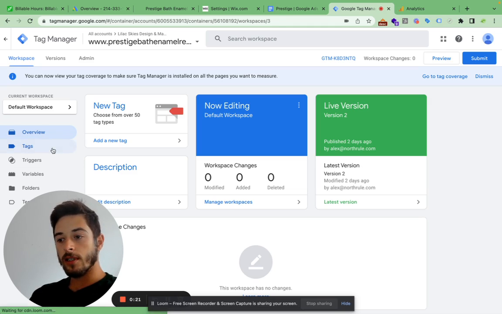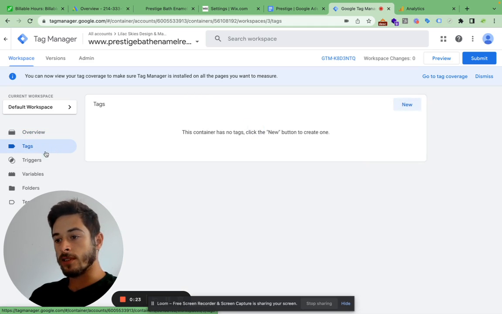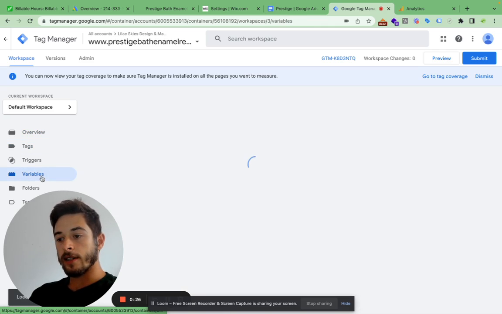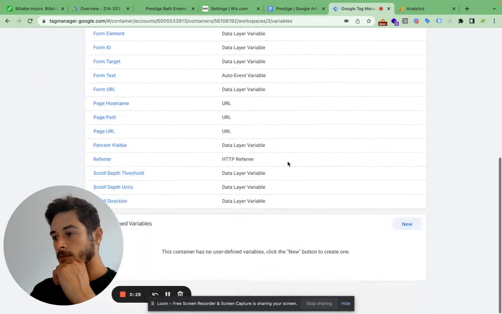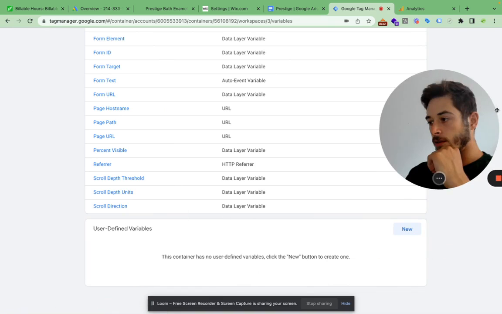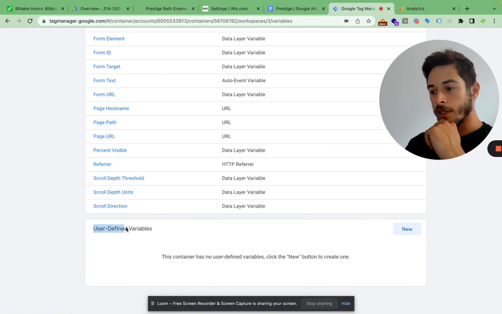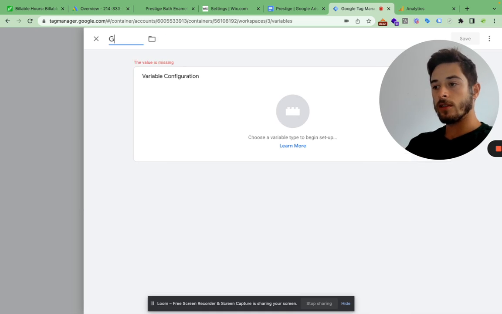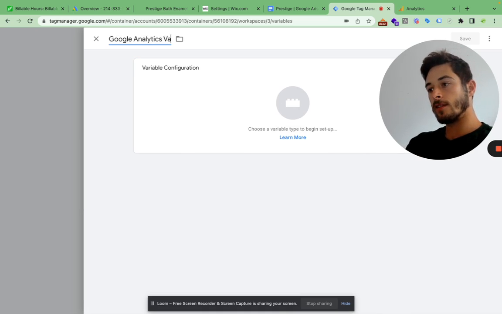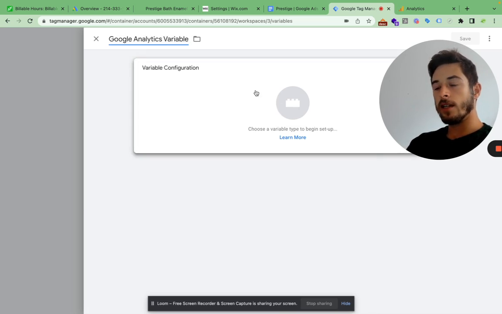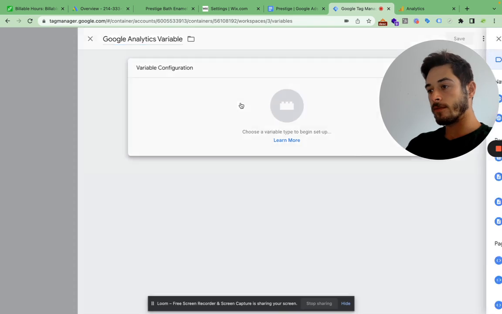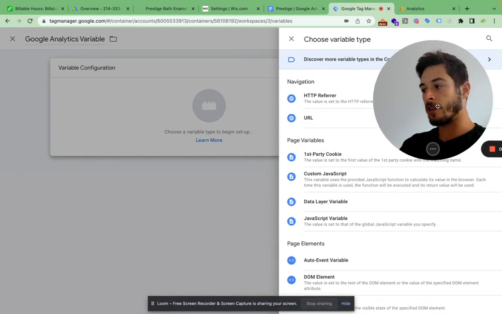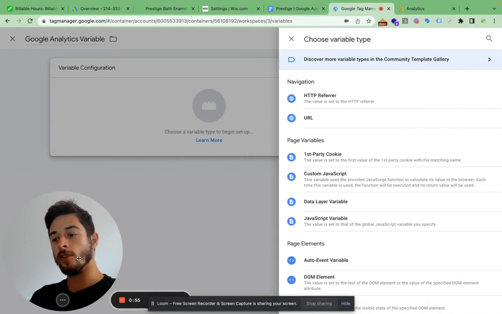First, you want to go to Google Tag Manager, click on Variables on the left, and move myself out the way. We're going to go to User-Defined Variables down at the bottom. Click New. I'm going to call this Google Analytics variable. Okay, and this is for a Universal Analytics variable. So if you have a Universal Analytics account, which is the one just before Google Analytics 4.